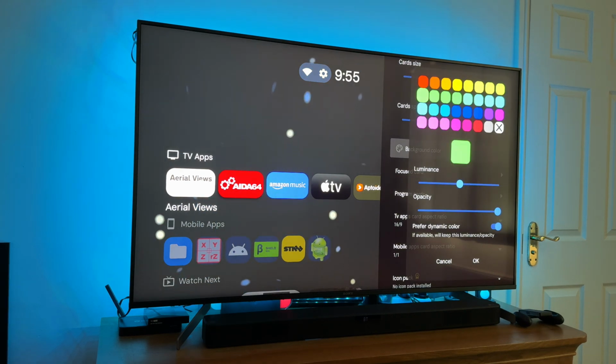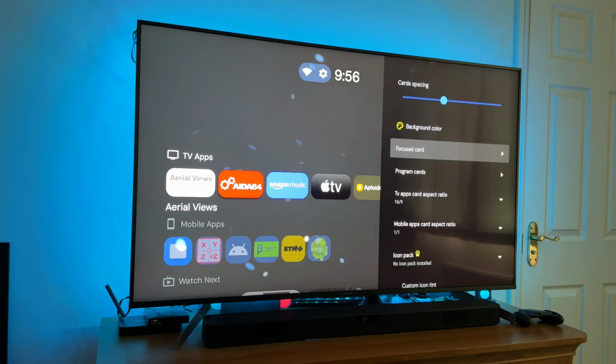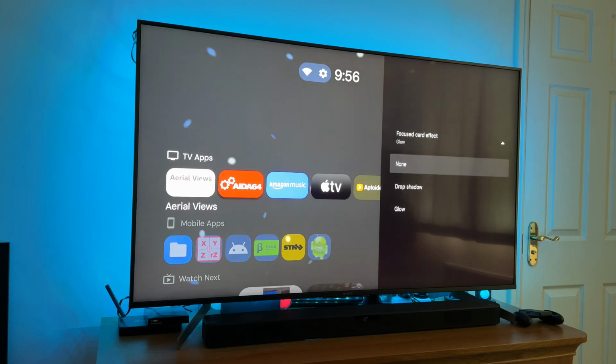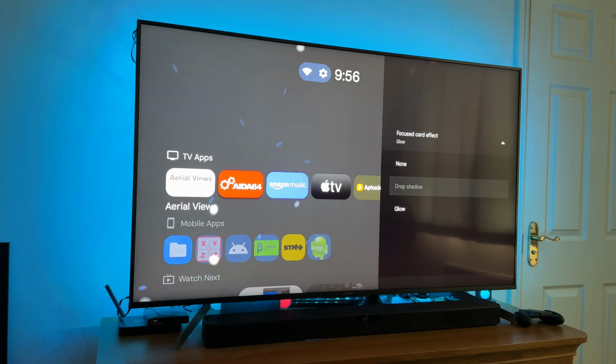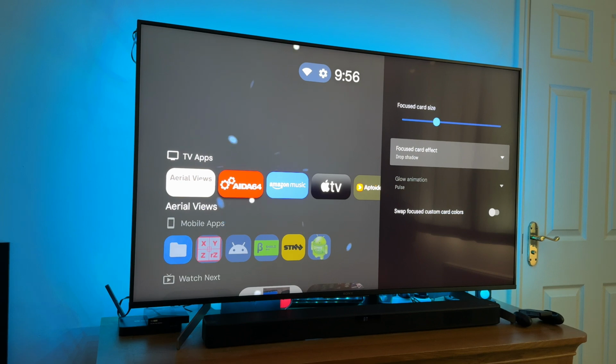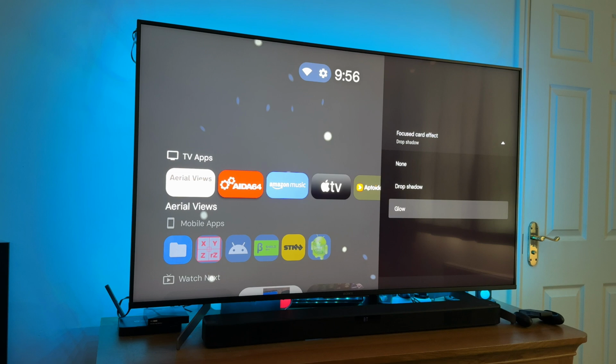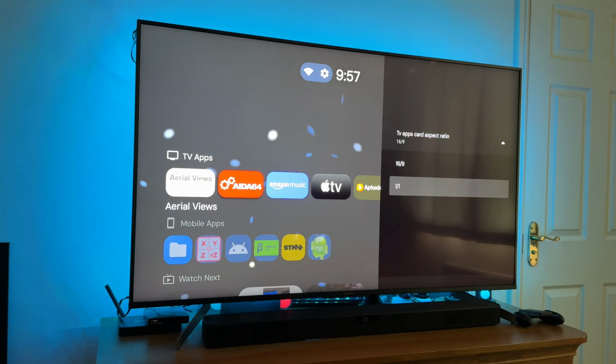I mean, here I'm able to change the background color and the opacity of it. You can even go down to the minute detail of how the focus card looks, change its size, add a glow or even a pulse. The other cool thing is you can actually hide unused apps without uninstalling and apply any icon pack you download from the Play Store. My other favorite setting is the TV app's card aspect ratio.